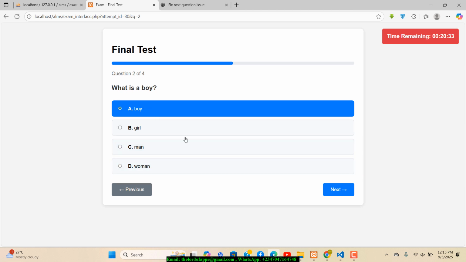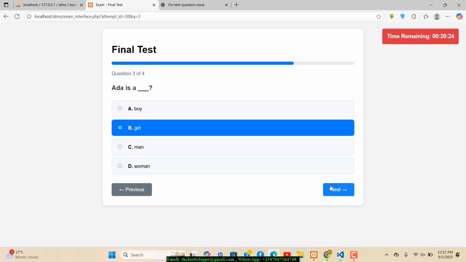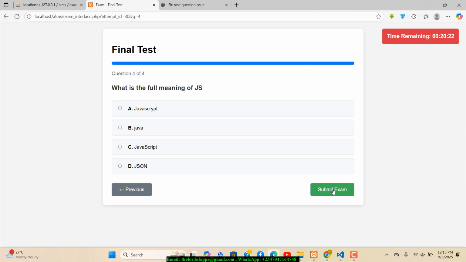So I'm going to just select option A and then hit next, and the next question is that is a dash, and you can just say a girl right here and then hit next, and it's going to take us to this section. This is the last question in here. And by the way, I do also have the countdown right here. So if you haven't actually seen that, this is the time remaining so far.